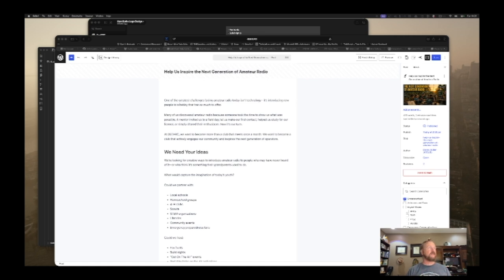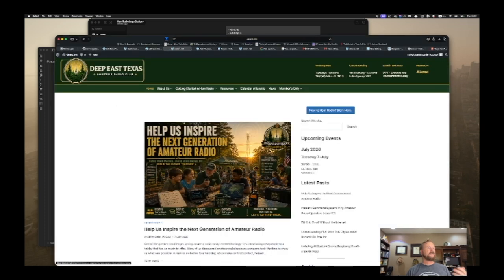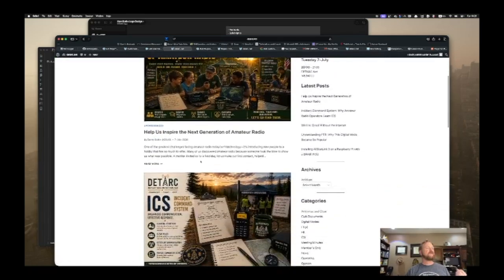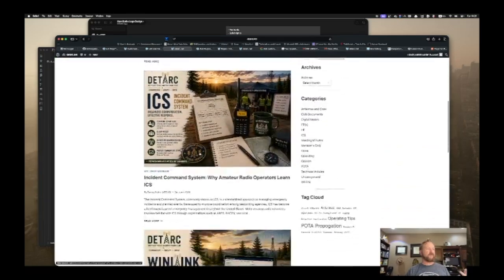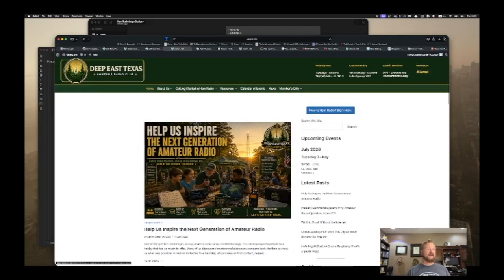Now, if we go look at the website, if I just click up here, go to detarc, this is the latest post. This homepage defaults to the latest post, and so you can see here's all the latest posts over here. If we scroll down the window, we've got the one I just put in. We've got the one previous to that, so on and so forth. And so that's how it works.